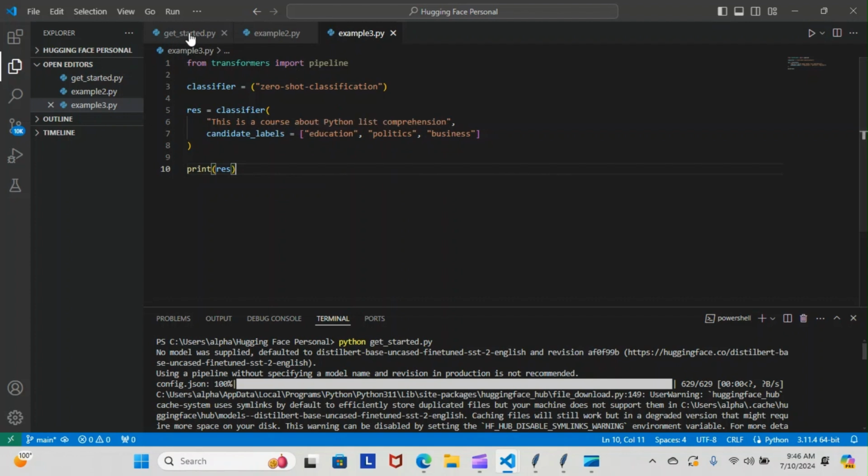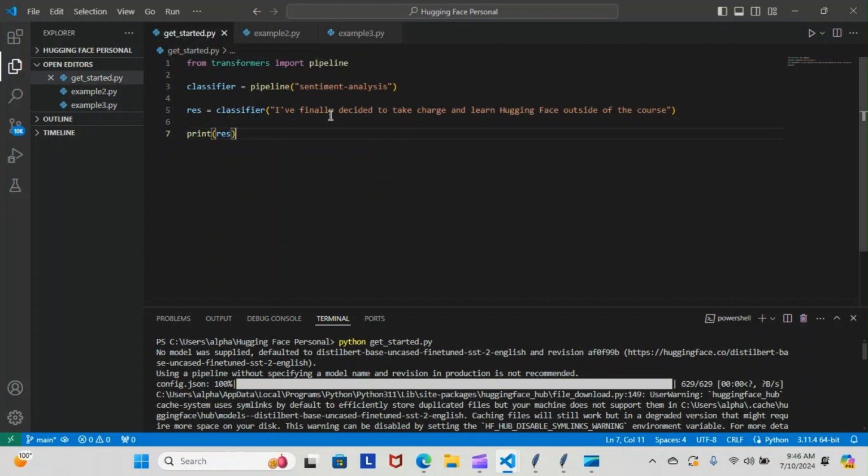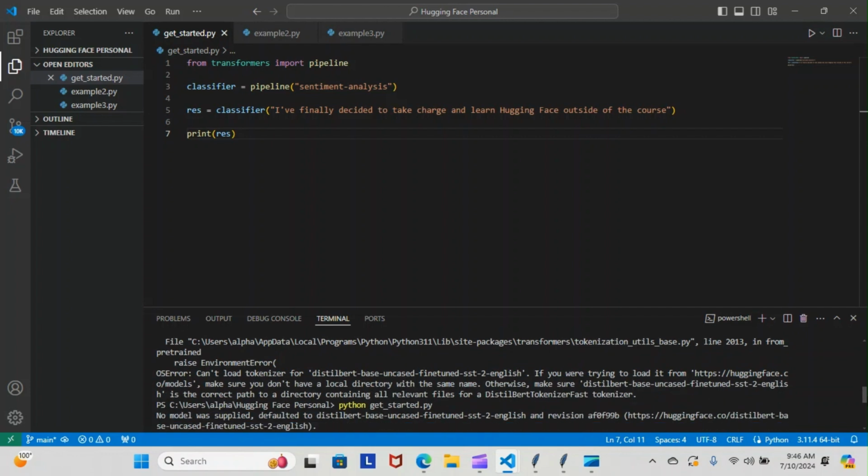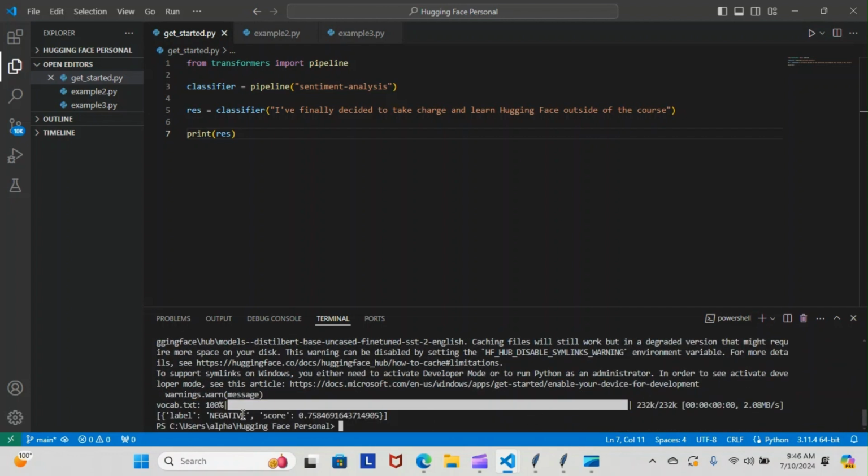So this is the first one I did to get started, and this is the sentence, I finally decided to take charge and learn Hugging Face outside of the course, and this is sentiment analysis. I did run that, and it came back as a negative. I guess it would sound negative, saying like I'm fed up or at my wits' end kind of thing. So maybe it read that as a negative, but it wasn't 100% sure. It is only 0.7% sure that it is negative.